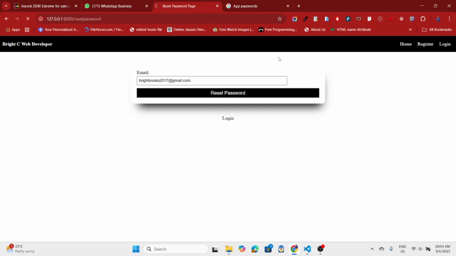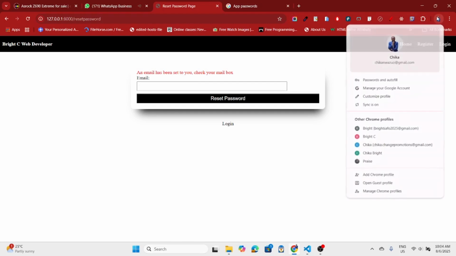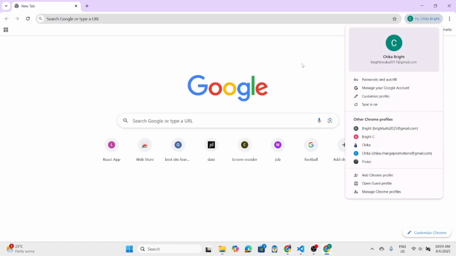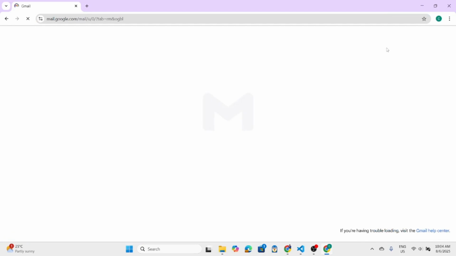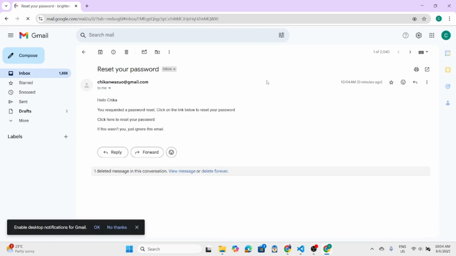If everything works according to plan, we will receive an email. It says an email has been sent to you. Let's check if it is true. Okay, yes, we have received an email. As you can see, hello, Chika. You requested a password reset. Click on the link below to reset your password. Click here to reset the password.